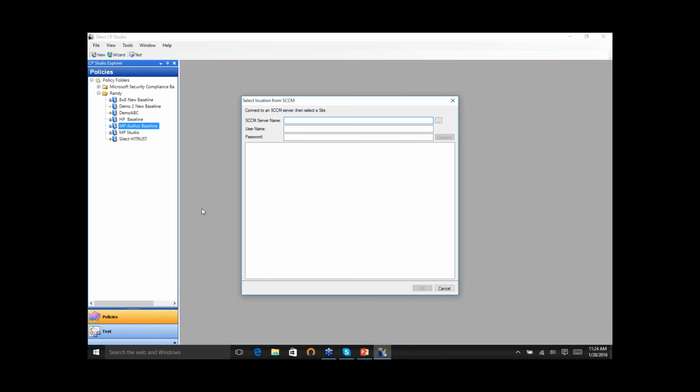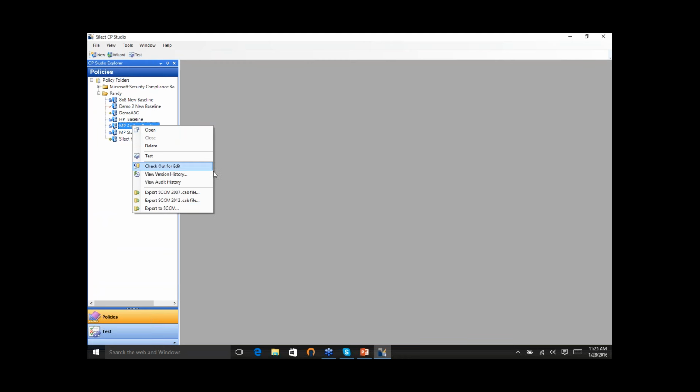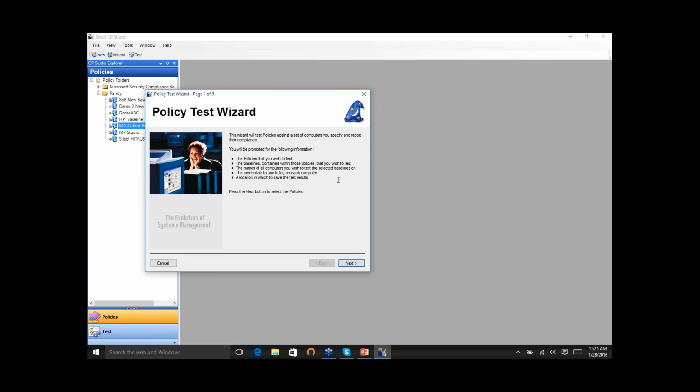Just a right click, specify your server name and necessary credentials in order to push that up to your SCCM server. The other option in here is to save this as a cab file to the appropriate version, and then you can bring that into your SCCM environment for use. What we want to do first as a best practice, however, is to test this baseline. So we'll right click on the baseline, choose test.